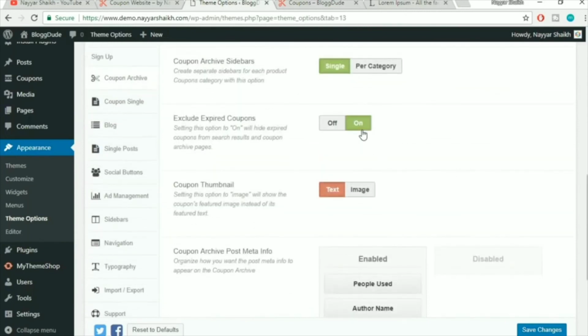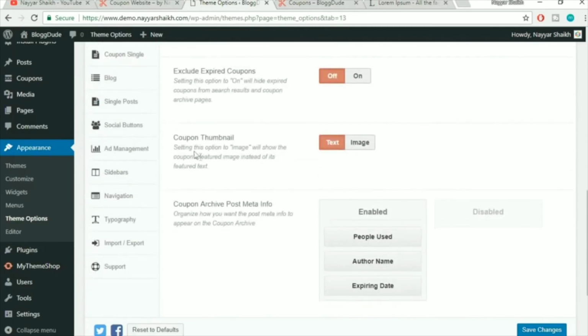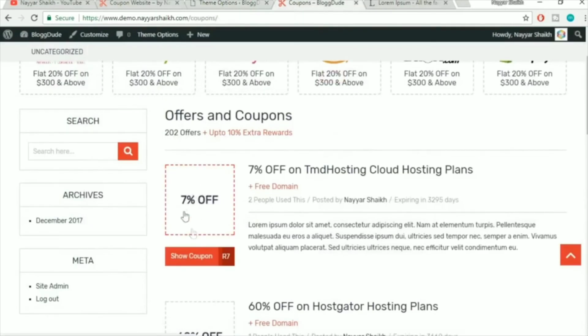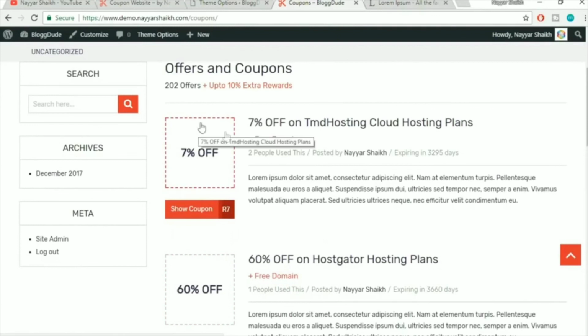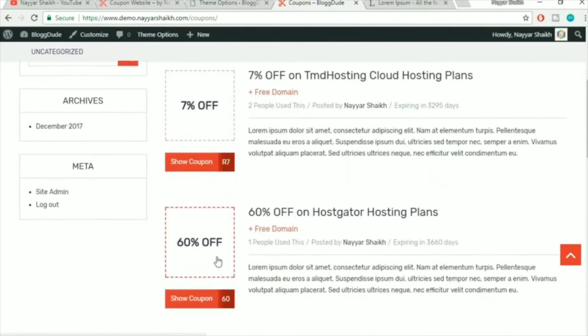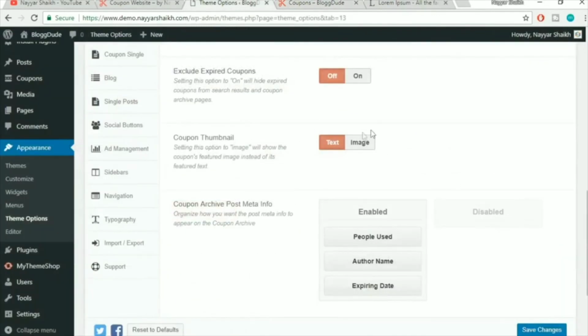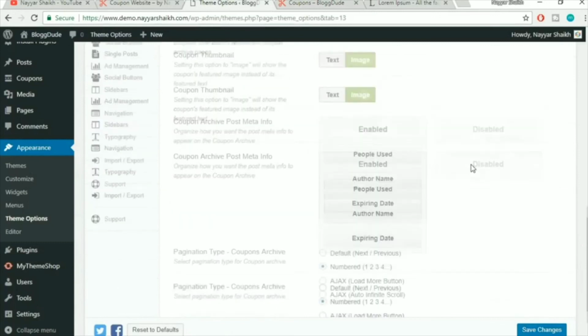I think you should make this thing on, but I'm not doing this, but you should do this. Okay, coupon thumbnail. Now this is what I want. I don't want the text over here, you know, it says 7%, 60%. Instead I want the thumbnail, the Amazon image, the eBay image, and so on. Okay, so instead of text, I'll select image.